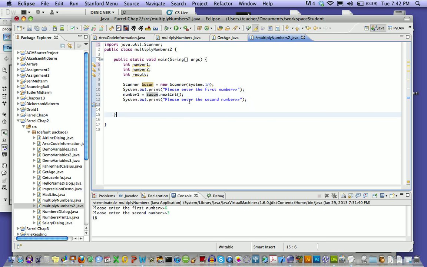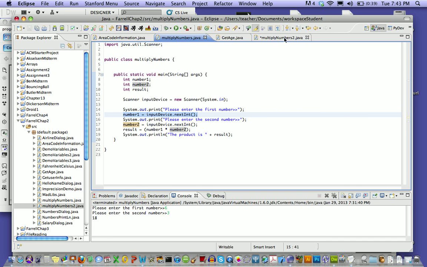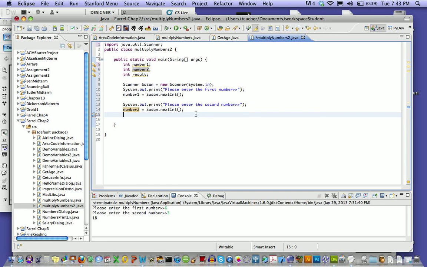All right. Now we're going to repeat the exercise. And so essentially we could just copy this one right here. Put that down there. Change that to number2. Now Susan is going to read the second number that the person enters in. All right? Now, obviously, once they've read those two numbers, now it's time for our machine to get to work here. So we're going to go result equals number1 times number2. That's going to be the result of our fabulous multiplication.